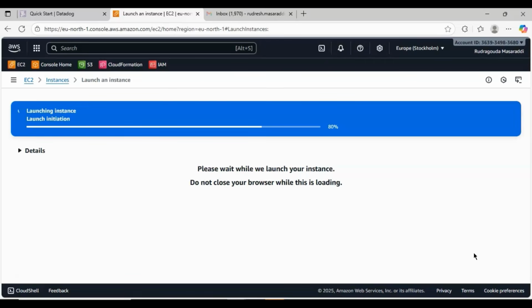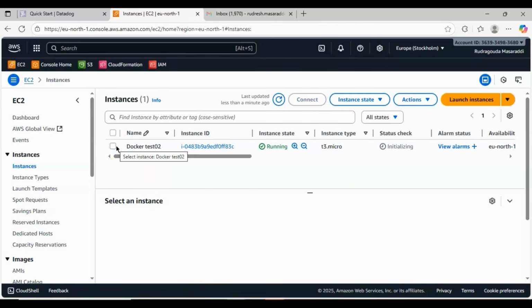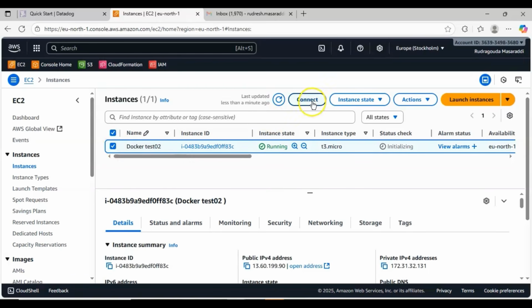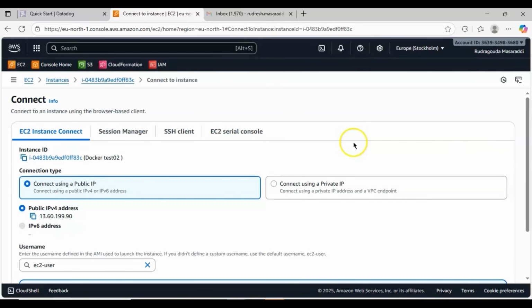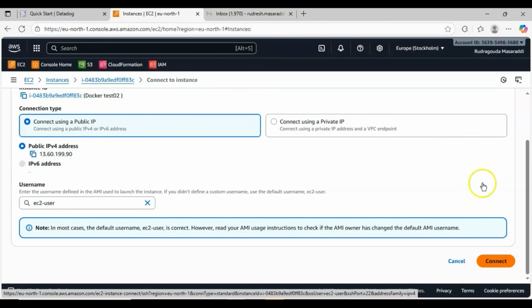Once the VM is ready, then I'll install the Datadog Agent on that. Okay, again I'll click on this Instances. Select that instance name by clicking on this and then click on Connect. Then scroll a little down. Here you will find an option called Connect. Just click on that. So it will directly open the VM now.